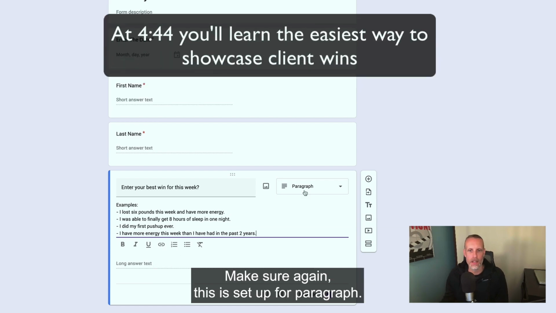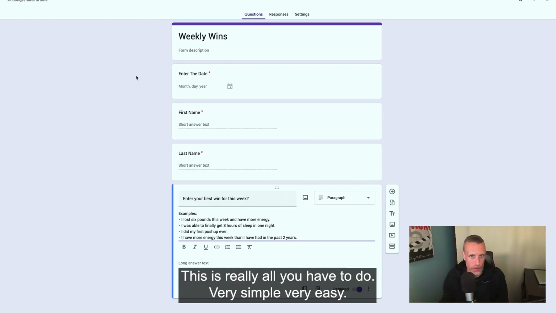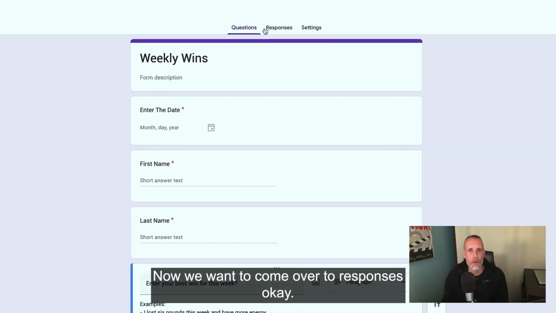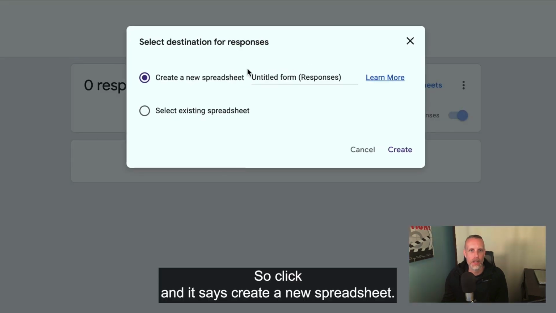Make sure, again, this is set up for paragraph. And then this is basically your form. This is really all you have to do. Very simple, very easy. Now we want to come over to responses. Okay, and what you want to do is click this link to sheets. So click, and it says create new spreadsheet, untitled form.